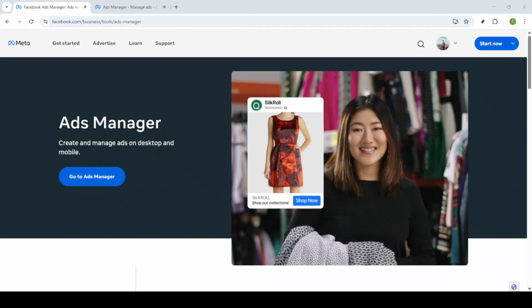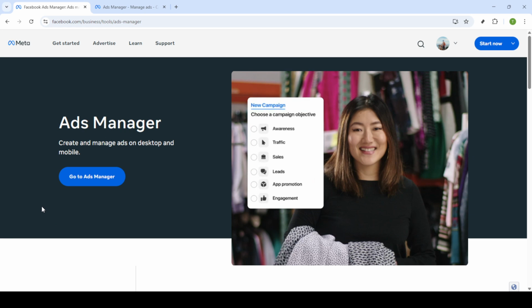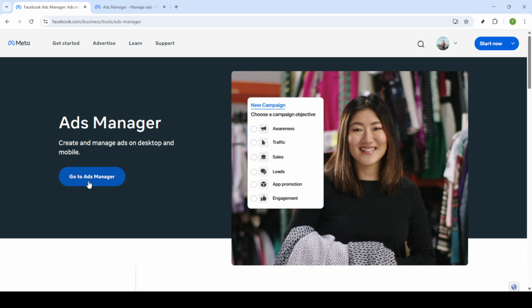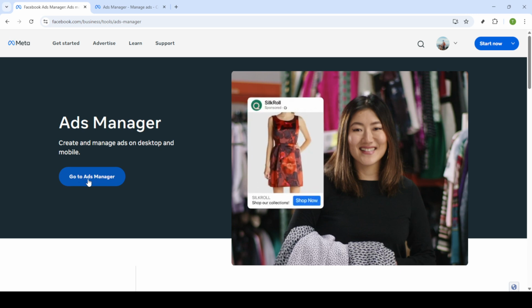In today's video, I'm going to teach you how to set up UTM parameters for Facebook ads. Now, if you're new to this, UTM parameters might sound a bit technical, but they're just handy little tags you can add to your URLs. These tags help track how effective your Facebook ad campaigns are. By learning how to use them, you'll be able to see which ads are driving the most traffic and conversions.